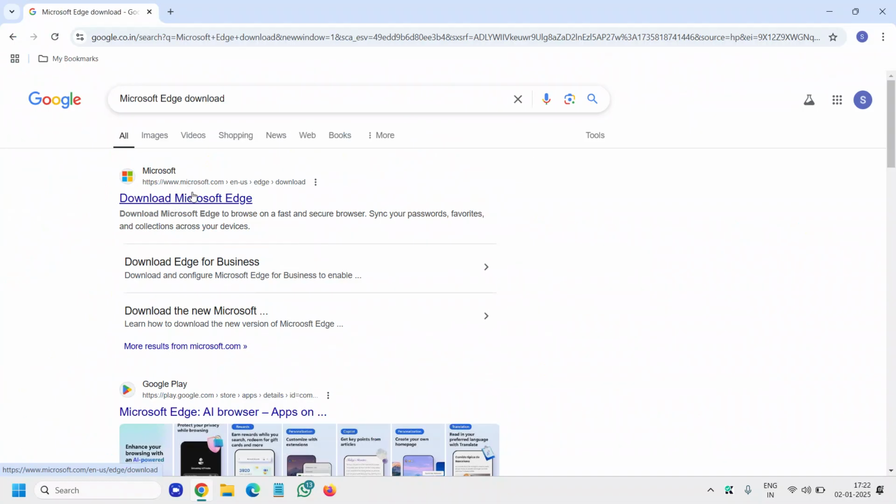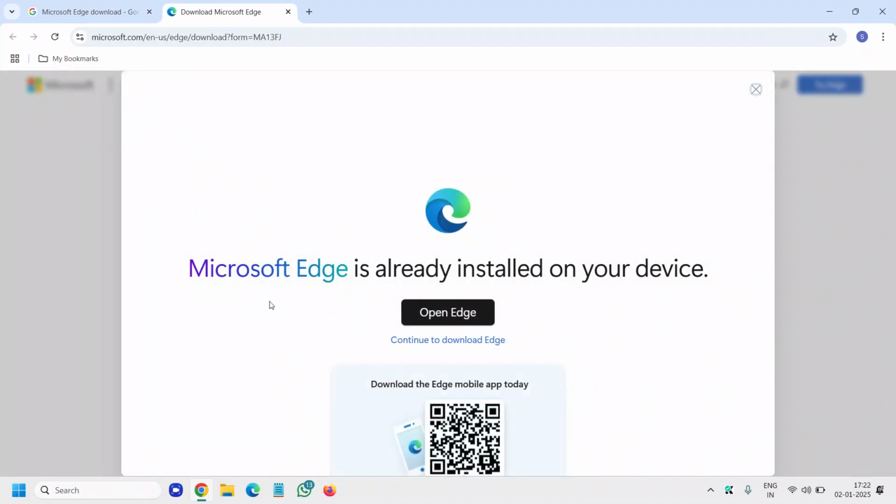Only visit Microsoft.com, and the moment you click on download Microsoft Edge, you just need to get the download option. So from here, you can download it, and you can also download it from the mobile phone as well.